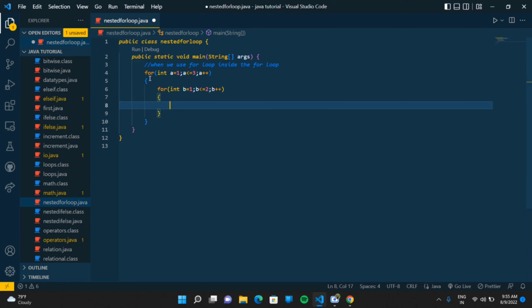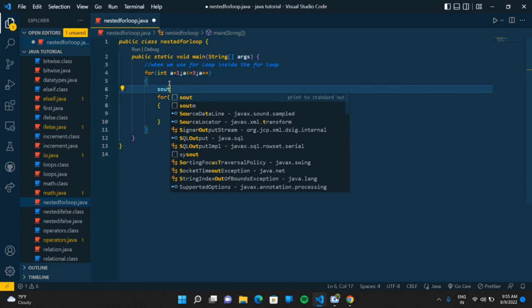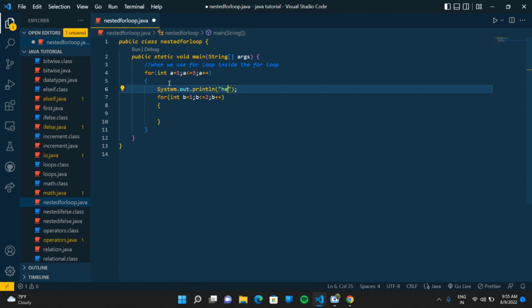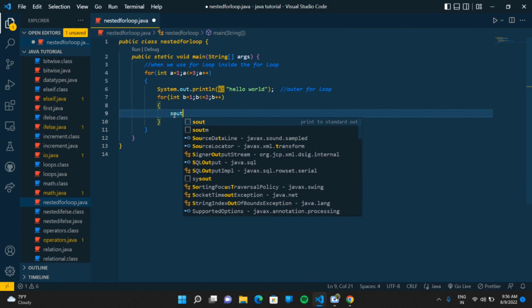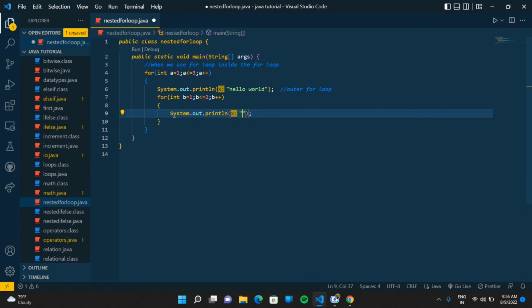So I write here hello world. This is the outer for loop. You can say I comment out this and write outer for loop. This is the outer for loop, and whatever I type here is the inner for loop code. I type here good morning.